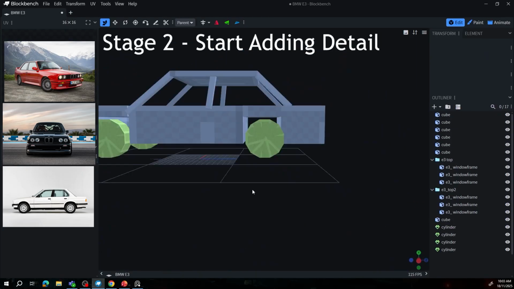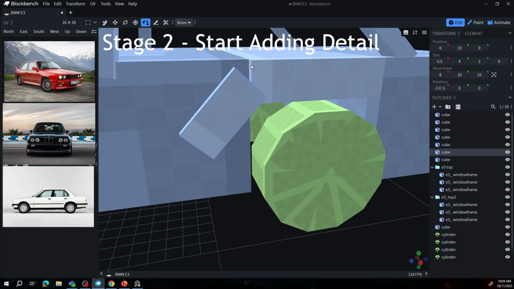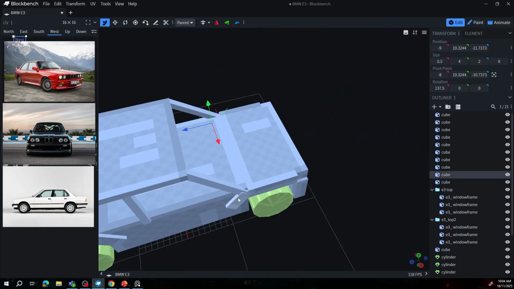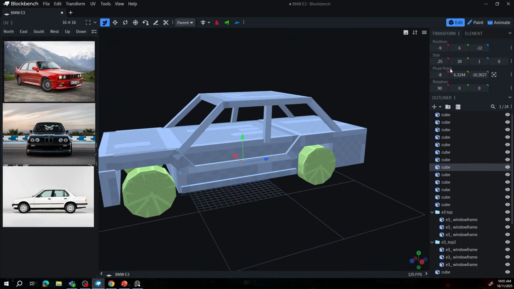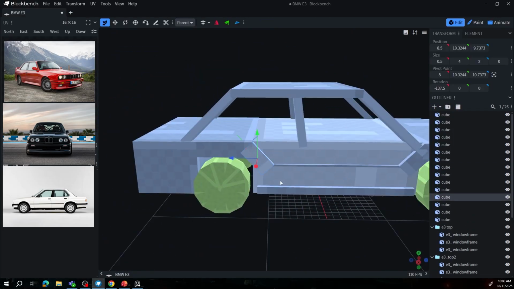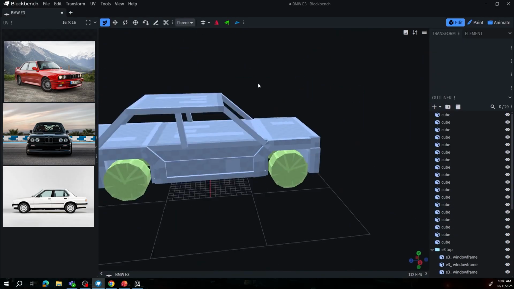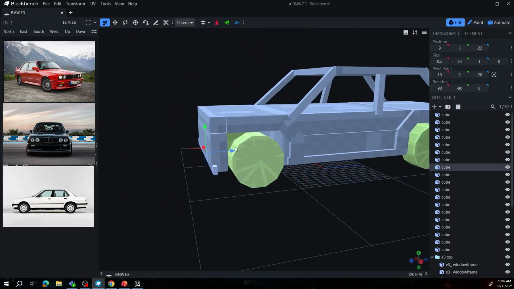Stage 2, adding in details. Once the big shapes are correct, you should be able to tell what it is you're creating from the silhouette. Being able to do blockouts quickly, I feel, is a highly underestimated skill. Being able to have that foundation really helps when it's time to start adding in your details.